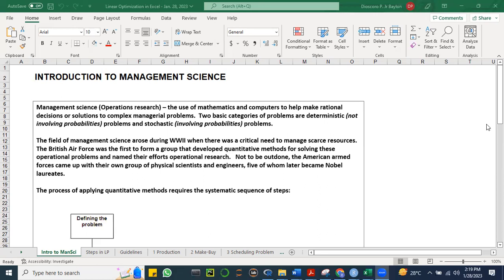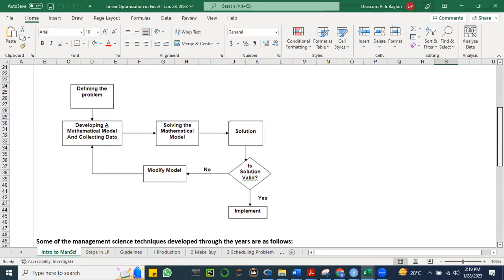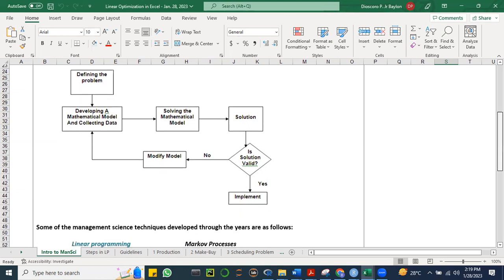All right, thank you. So this is just a diagram of a problem-solving process. I think you're very much aware of this. You identify and define the problem, you come up with a mathematical model and try to solve that model, and assess, evaluate whether the solution is valid. If yes, then implement. Otherwise, we modify the model.